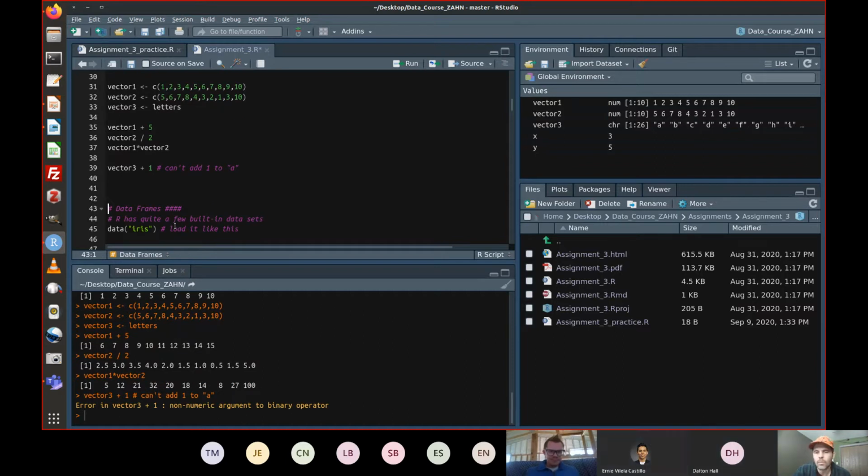Vector 3 plus 1 is an error. How come? You can't add integers and letters together. Yeah, letters don't have any inherent numeric value whatsoever. What is A plus B? Well, that's not a thing. You can't do that unless A and B are objects that you've stored over there.